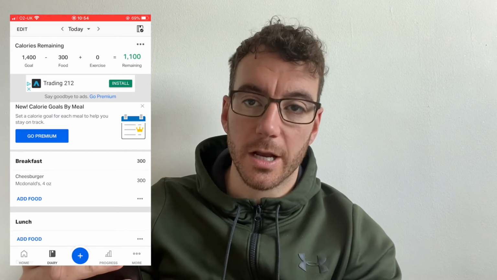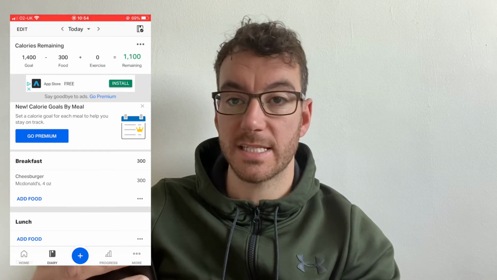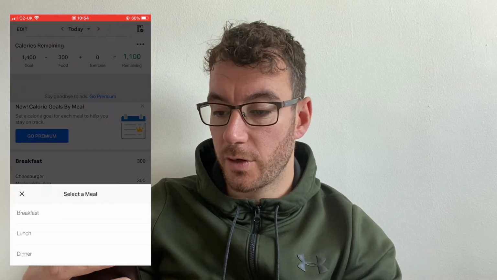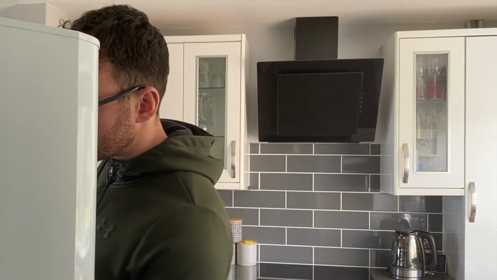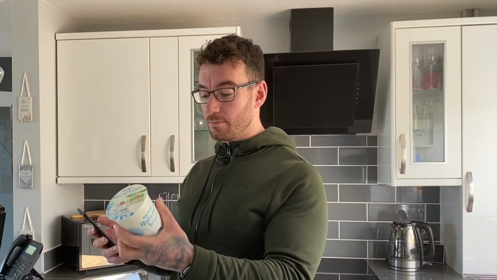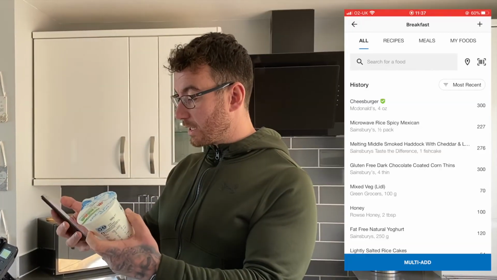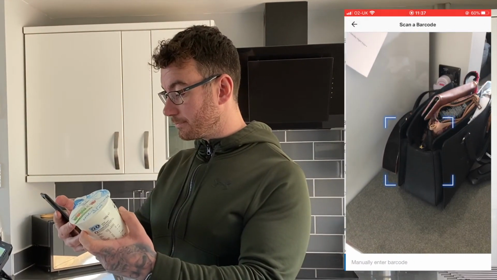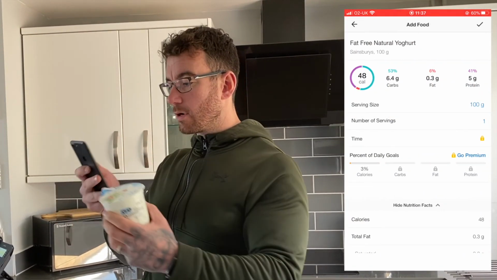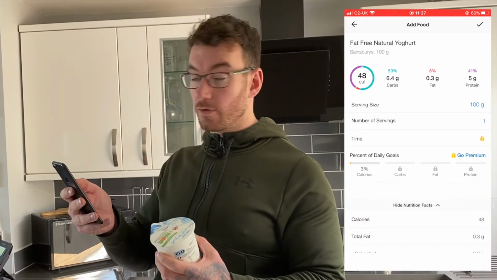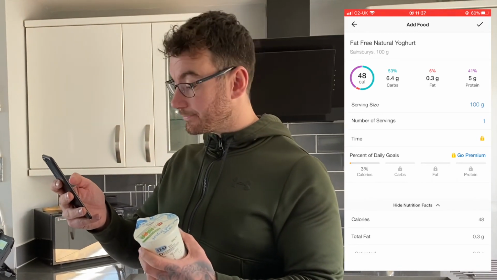Now to show you the barcode option. So we're going to follow the same procedures, click on the blue plus, add food, and I'm going to select breakfast again. So now we need to get a product that has a barcode. So for example, I'm just going to use this Greek yogurt as I eat it quite regularly. So what you need to do, make sure you find the barcode. Now we're going to select the barcode tab, scan the product, and it will come up with all the nutritional values of the scanned product.